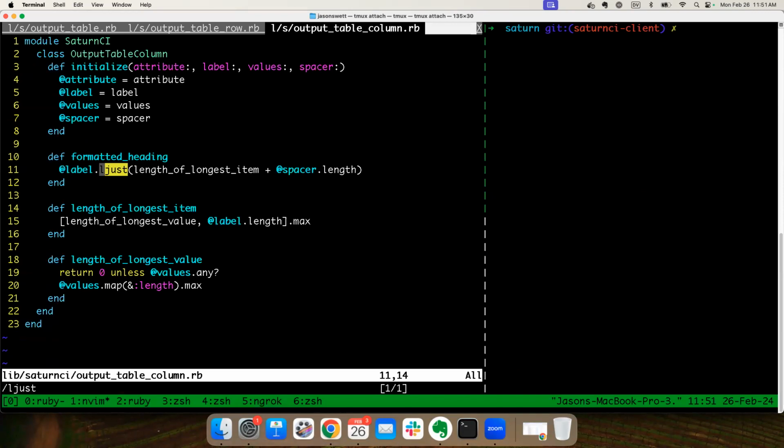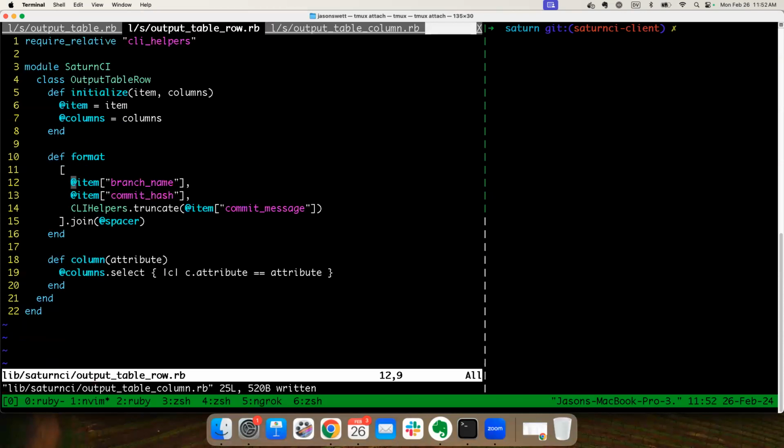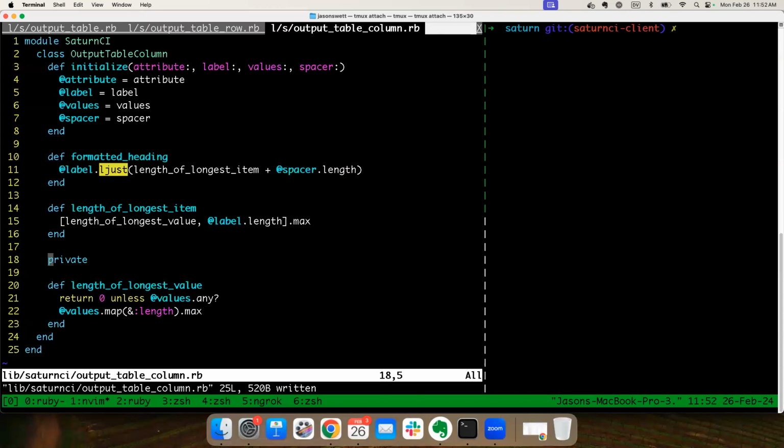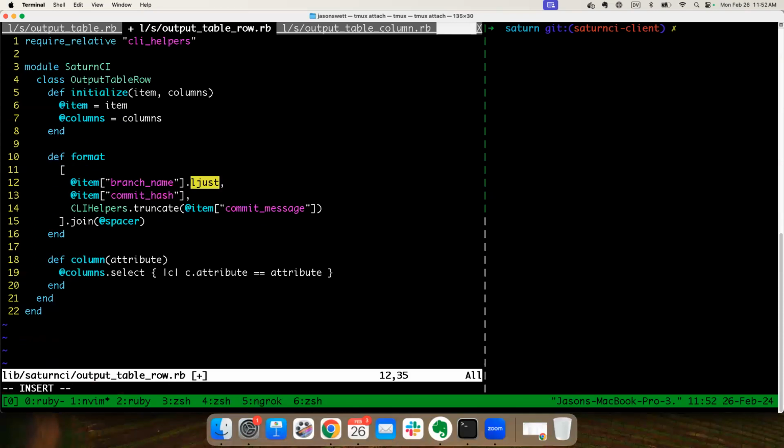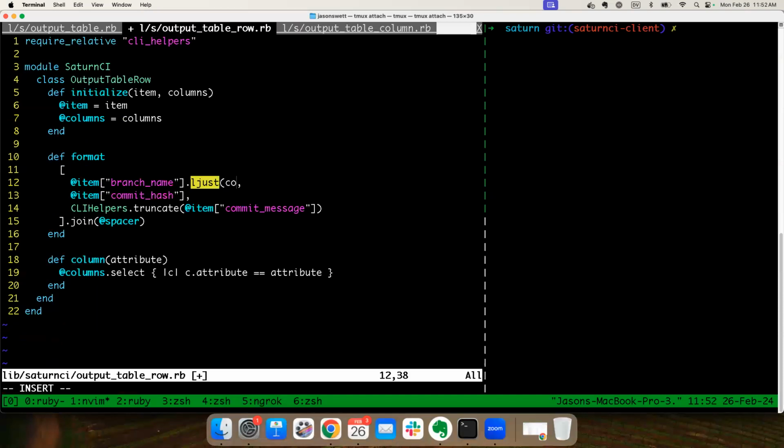We want to do an ljust on the column's length of longest item. Oh, by the way, this can be private. Okay, dot ljust, column dot length of longest item. And we have to pass the attribute here. Branch name. Okay. Let's see what happens.